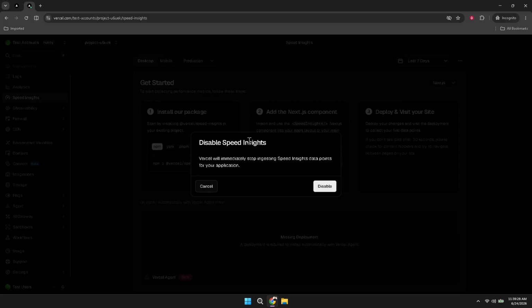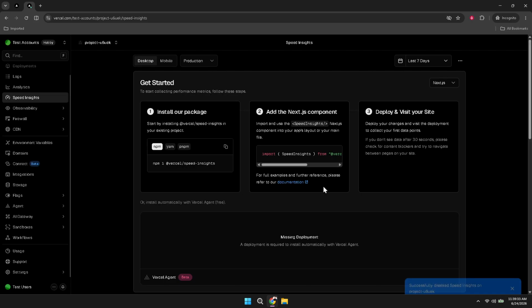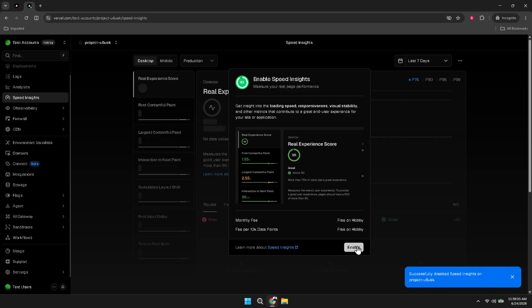When you do this, it'll stop collecting new data immediately, but you'll still see your existing data until the end of your current billing cycle. If you don't see the ellipsis button at all, move on to the next method.